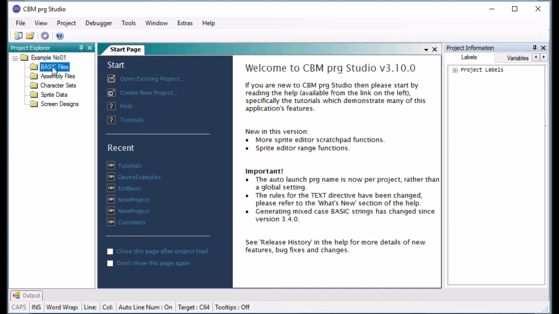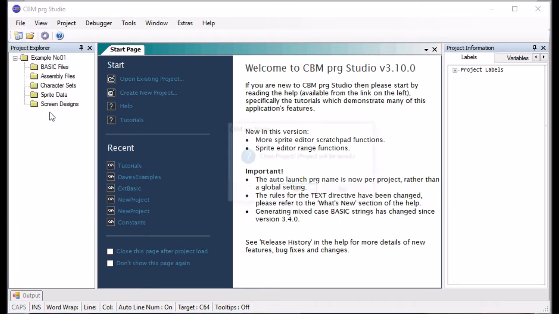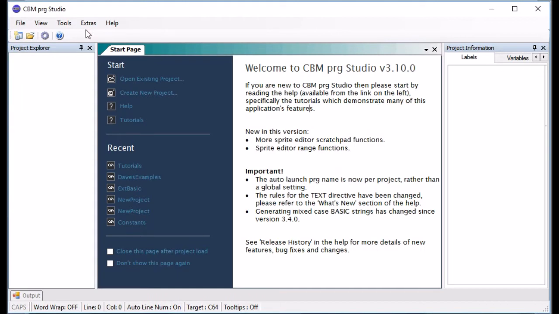There's a branch where we can put all the BASIC files, so anything developed in BASIC can be put in there. This is a folder for putting all the assembly code. Same with the character sets, so when we're defining our own character sets, we can have them there. Defining our own sprites, we can have them there, and designing screen layouts. All those different file types we will go into in more detail in later videos. But that is the first way of building an example. So I'm going to save that because I'm going to open it up later on, save project, and then close it, because there are other ways of creating projects.